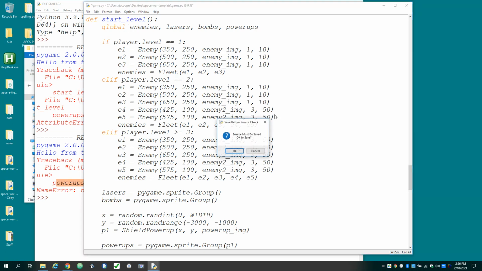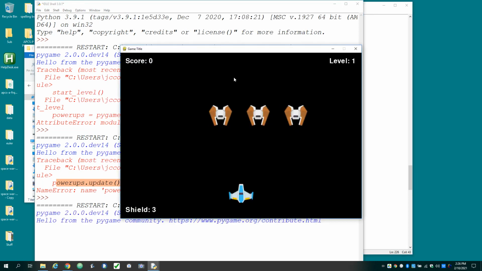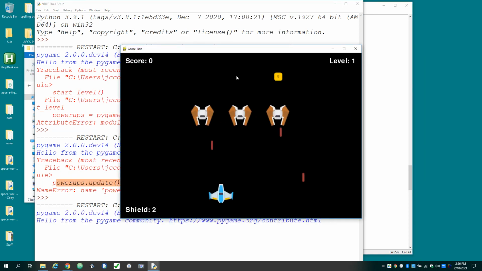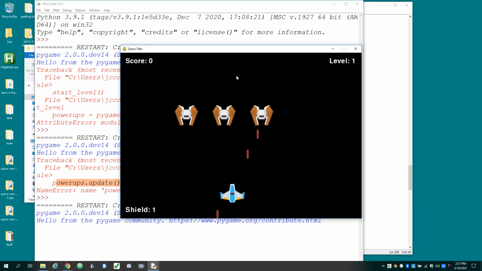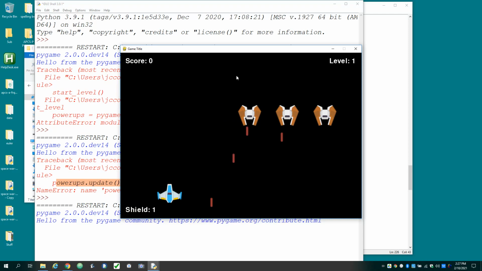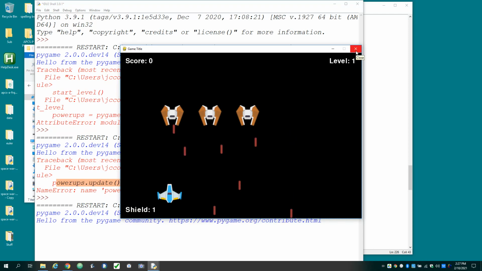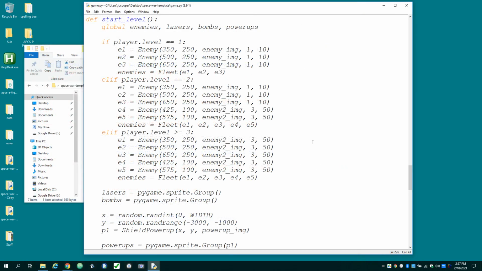All right. And so now let me run it. Now one thing you'll notice, I can't catch it yet, but we did have it fall from the sky, so that's good. And when it touched me, it had no effect either. My shield didn't change any. So now let's think about how we can go about getting the power-up to actually work.